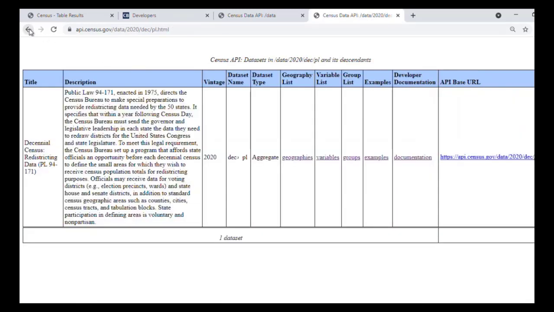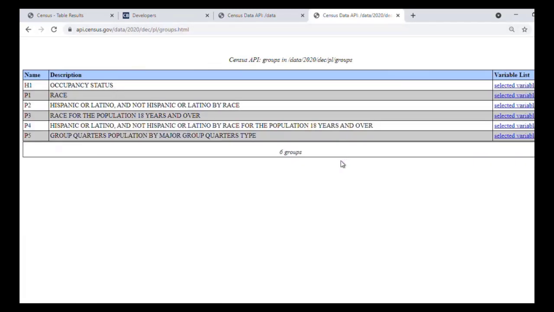If we click on the back arrow and click on the Groups link, we'll find the list of the 6 tables that are available from the 2020 redistricting data. The tables that are listed on this page are the ones that we would be able to run in a group call in order to get data for the entire table, and we can see the table P5 is listed here. This indicates that we should have no problem in running a group call for this table.